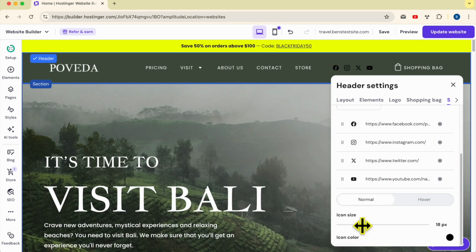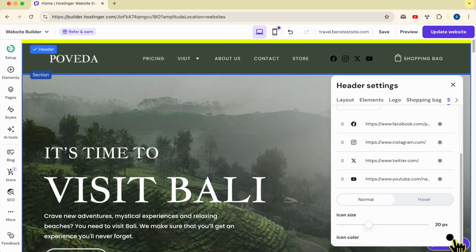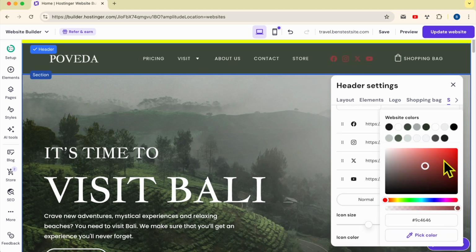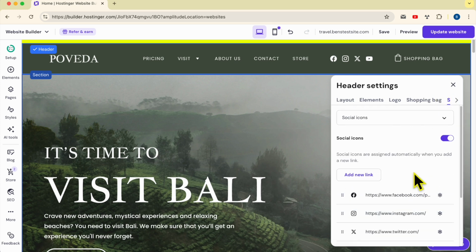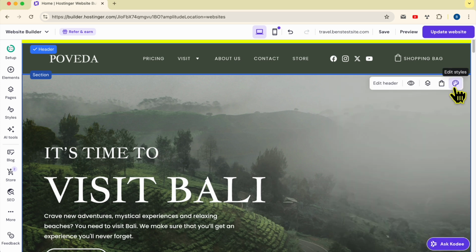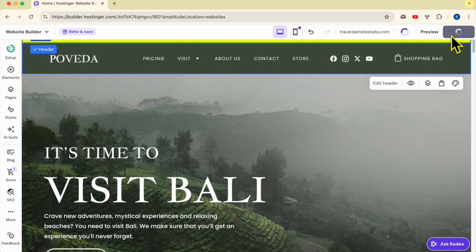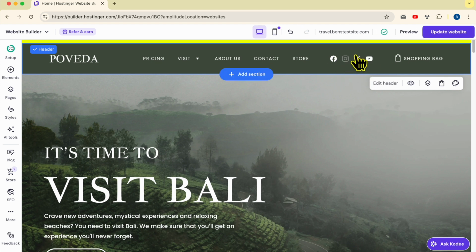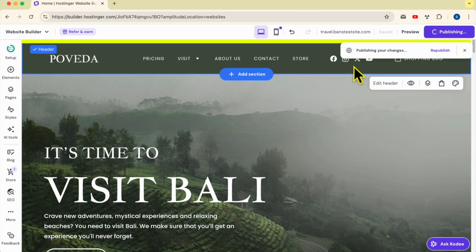Now you can also edit the icons size from here using this slider, and you can pick a different icons logo color from here. Let's go with white, like this. And now close this window, and don't forget to update your website to publish those new header social links.